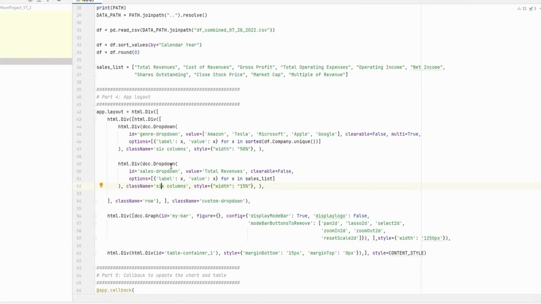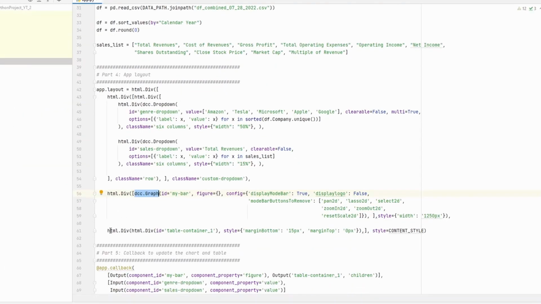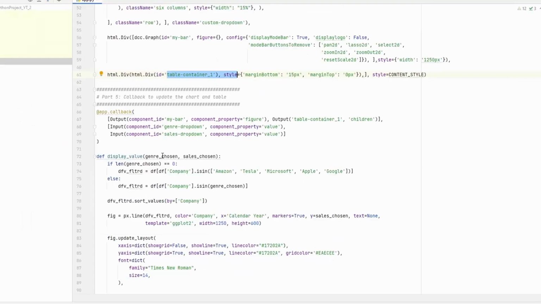The second drop down menu is here. Yes, which I just explained. And the next is the figure. So this is the line chart. Is this line chart. And then finally is the table. So this is the table we're showing here. Okay, and the next part of the code is the callback function.